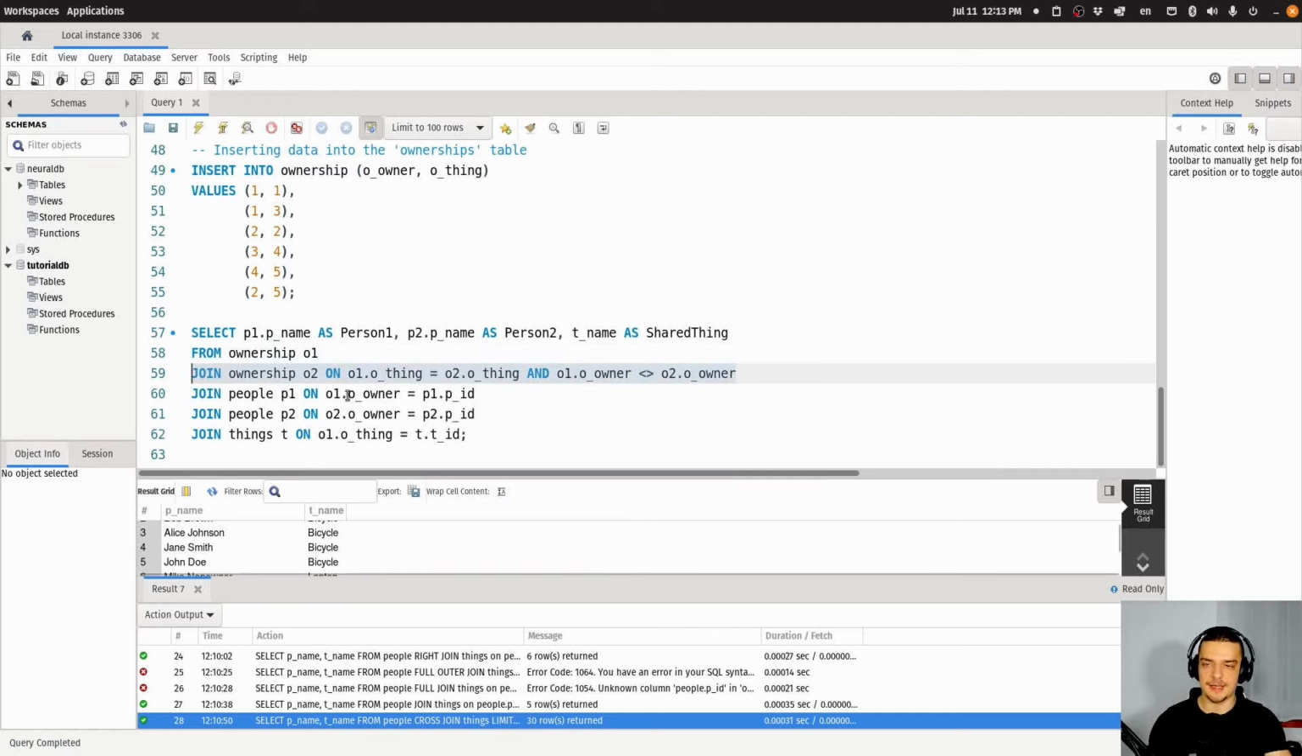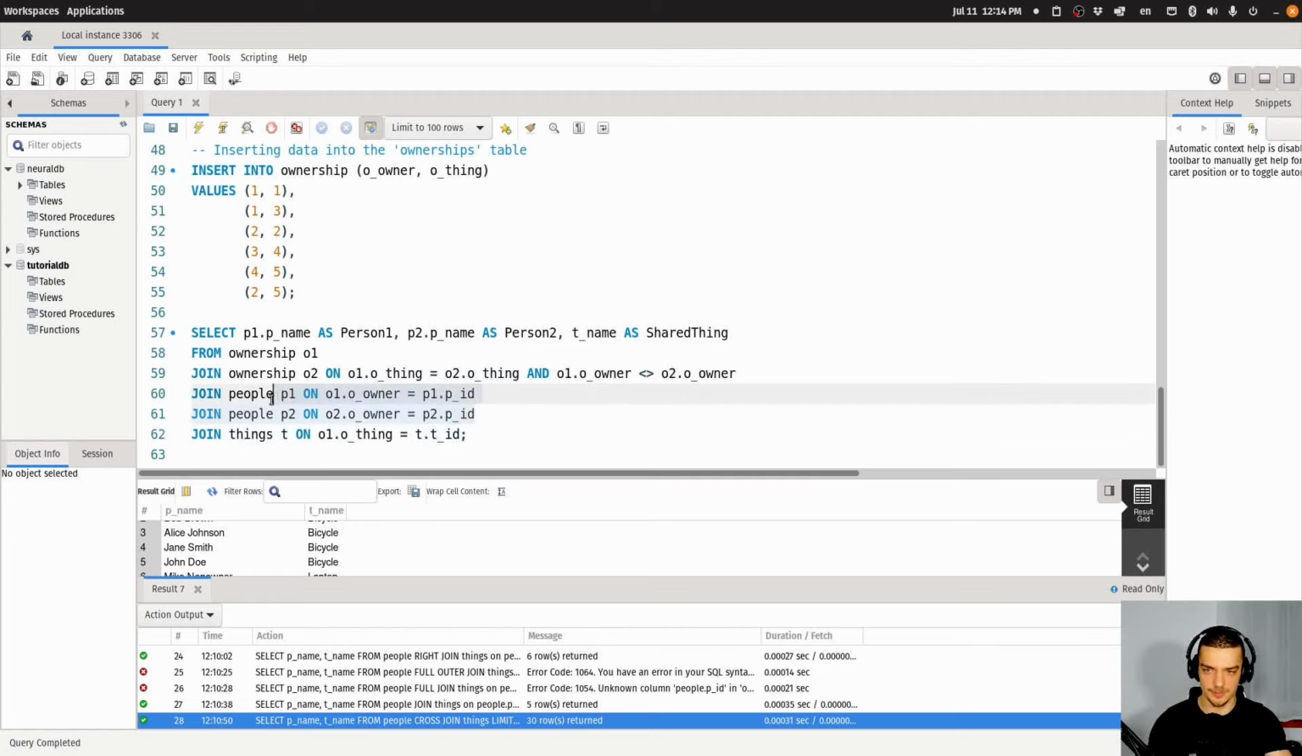And then we say, okay, owner one has to be person one, owner two has to be person two, and the thing is the thing, which by this condition is the same. Those people are of course different because of this condition, and then give me the shared things.